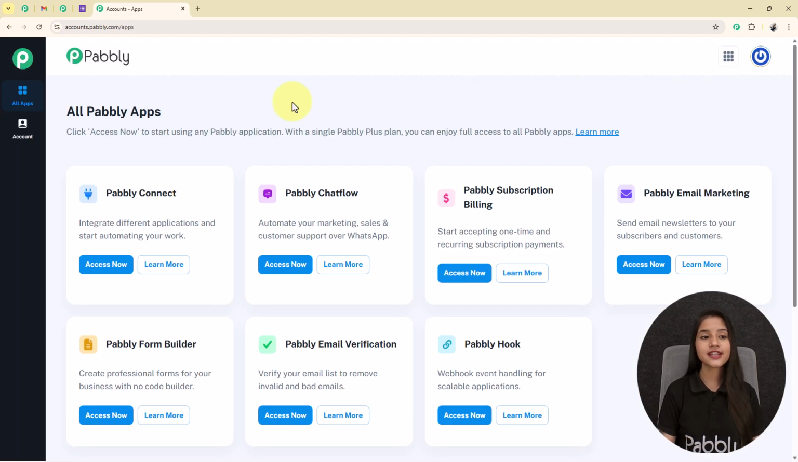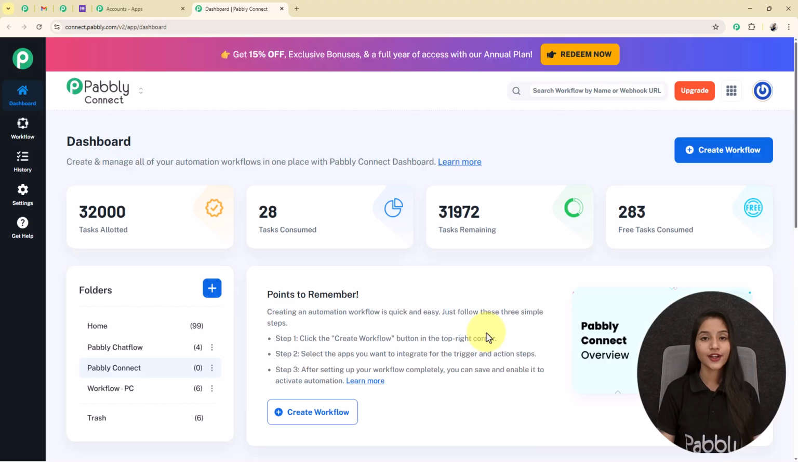Here you can see all the apps that Pabbly provides to its users. As we are doing the integration of applications, that is only possible with the help of Pabbly Connect. So I am going into this Pabbly Connect box by clicking the Access Now button. This is the dashboard of Pabbly Connect, where you can create and manage all of your automation workflows in one place, where you can see your tasks allotted, tasks consumed, tasks remaining and free tasks consumed.